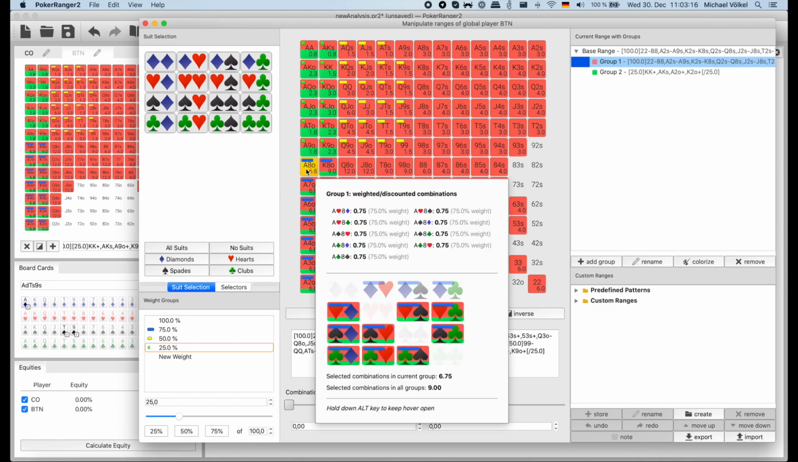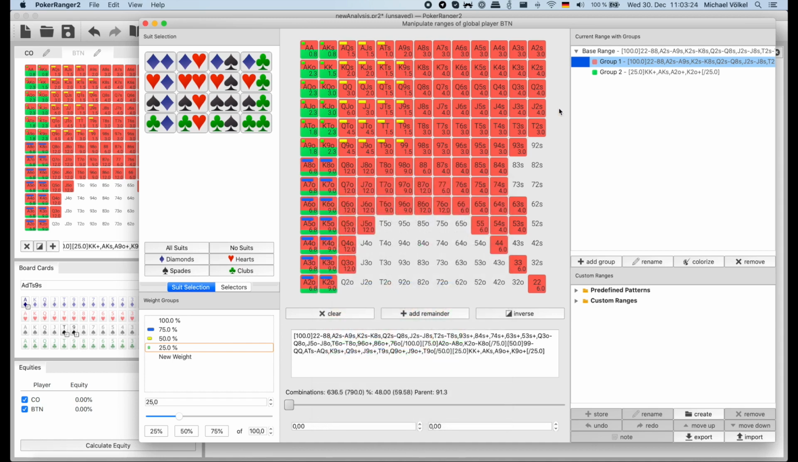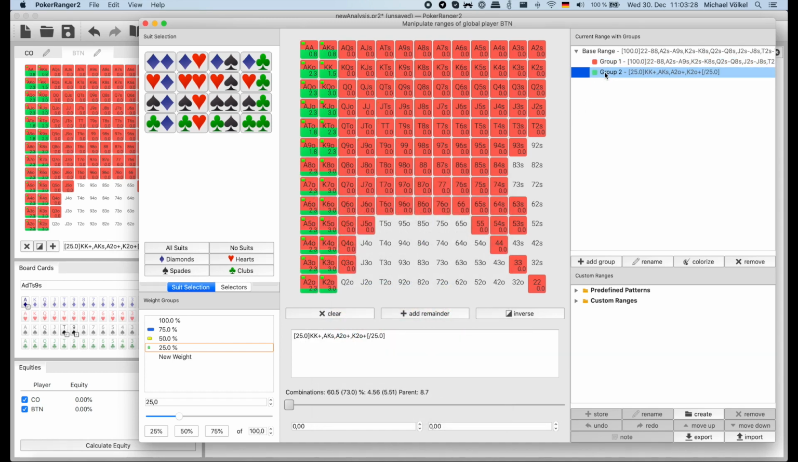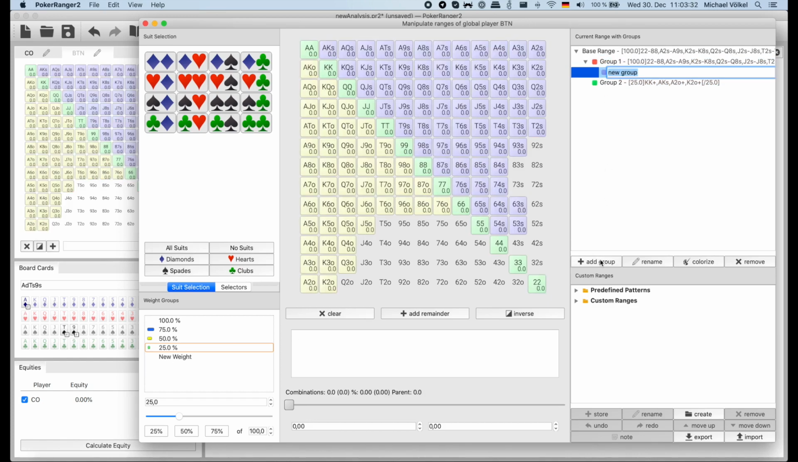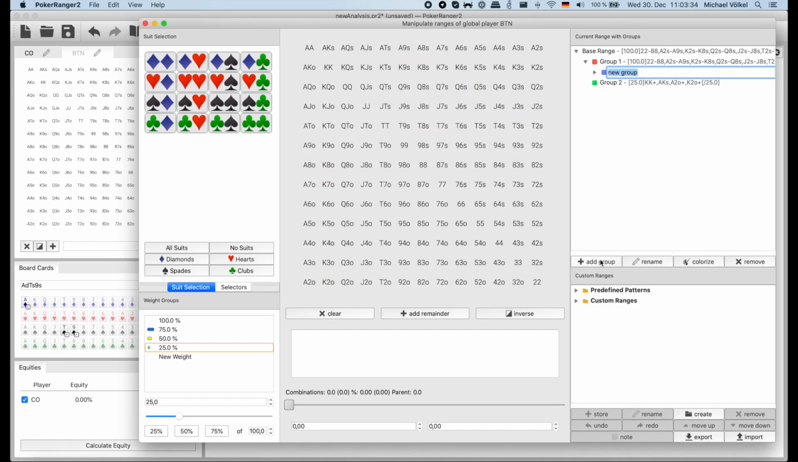Also note that another weight group 75% is automatically created because it was needed when having selected some of the hands in group 2 with 25%. And we can always subdivide our groups as deep as we would like by just hitting the Add Group button.